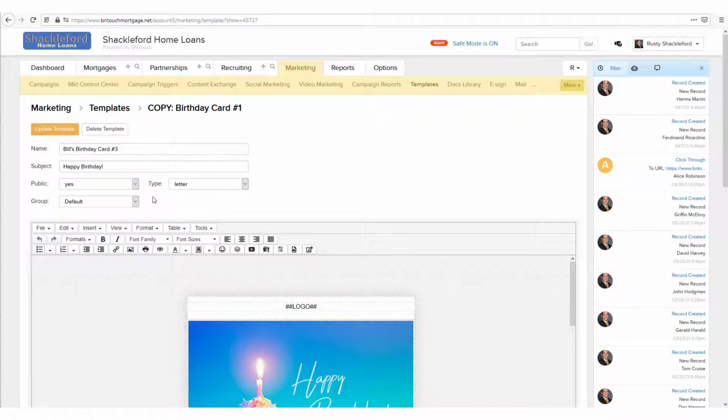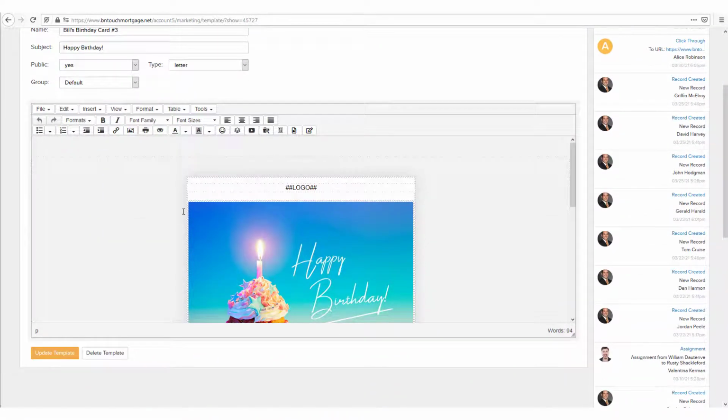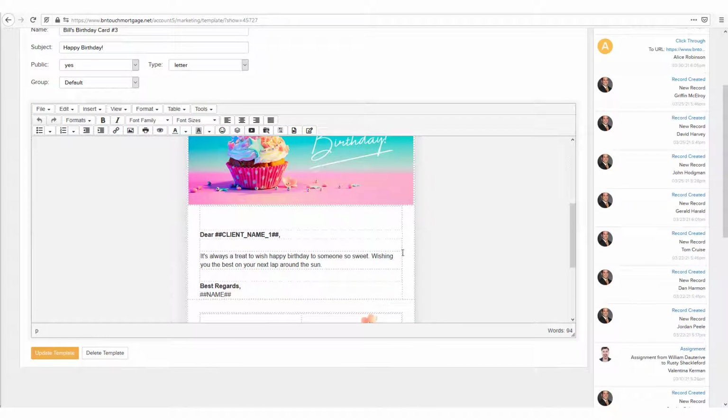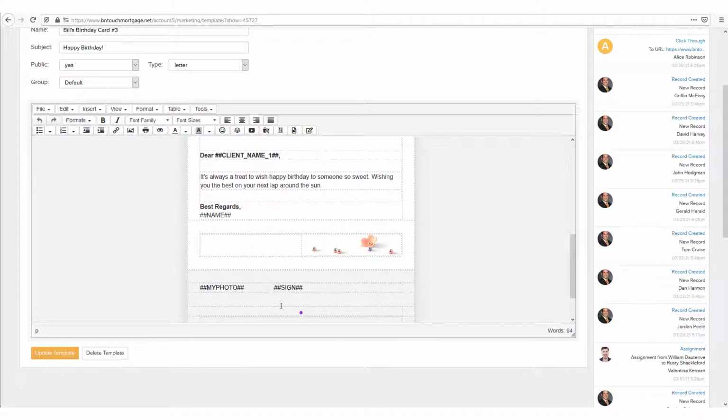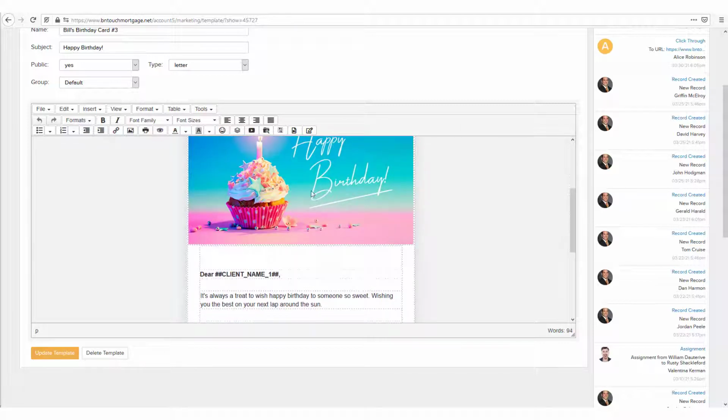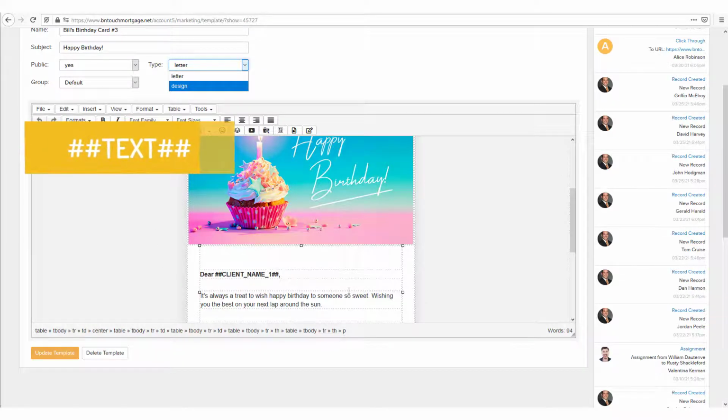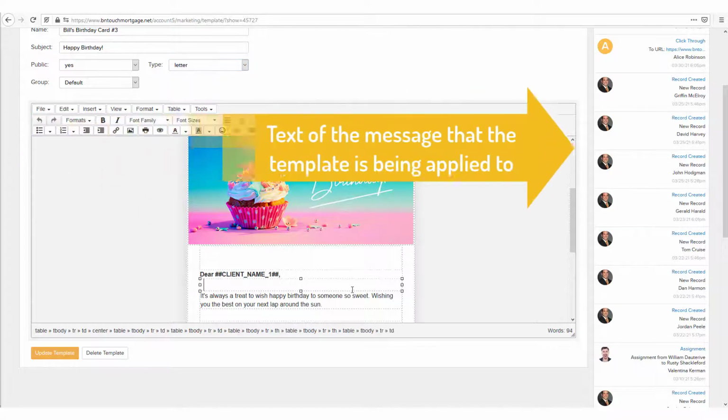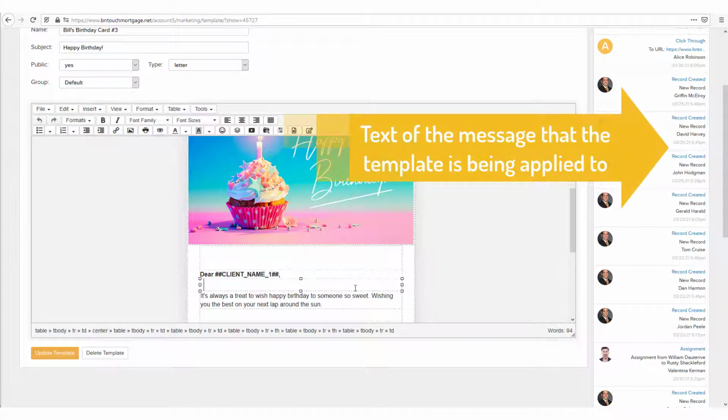In the text editor below, you can design your template just like a marketing campaign step. You can type anything you'd like included whenever this template is used, insert pictures, links, and videos, and use meta tags to pull relevant information. If this template is a design type and will be used to apply to other marketing communication, you can use the text meta tag to identify where the message text will appear in the template.